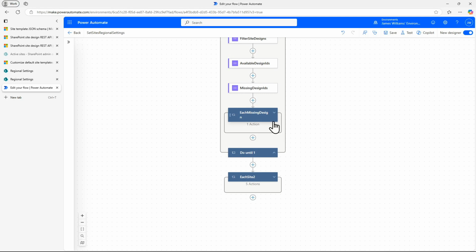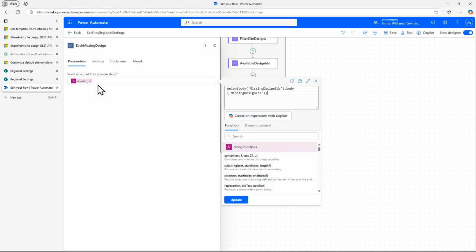So we're going to do that in this apply to each loop, where we're taking the union of that missing design IDs output twice. By putting this twice into the union expression here, we're going to narrow it down to a unique list of missing design IDs, rather than potentially multiple IDs being the same if we've got more than one site with an ID that's not yet available as a site design.